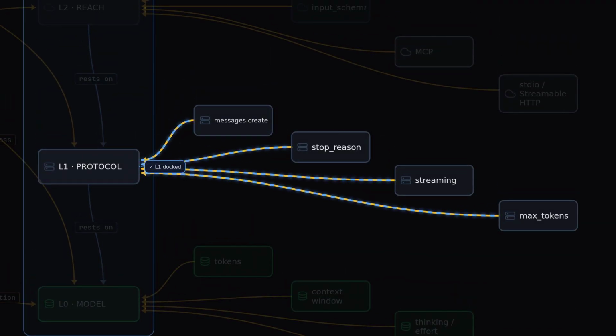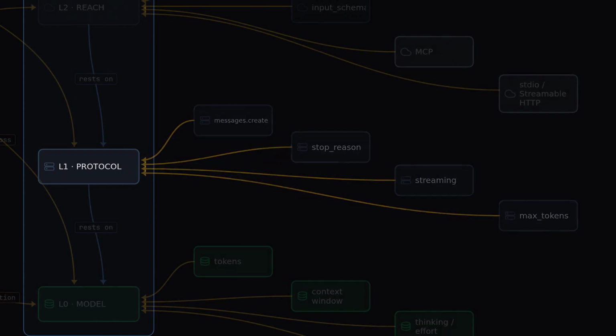The single call and its control values are L1. Messages.create is the endpoint. Stop reason is what comes back. Streaming is how the response arrives. Max tokens caps the output. All 4 are knobs on one HTTP call. Nothing here knows about agents or tools yet.